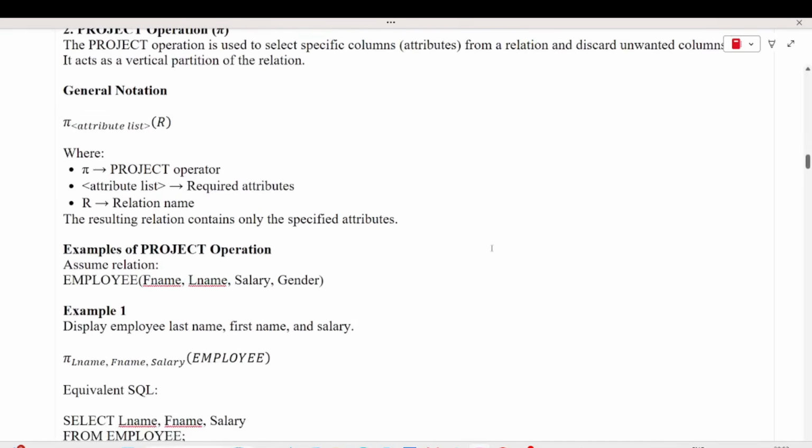And next is about the project, that is if you want to select specific columns, that is called attributes in this DBMS, from a relation and discard unwanted columns. See, pi, the attribute list what you want, and next is R, the relation name again.